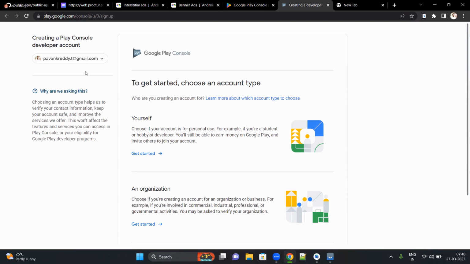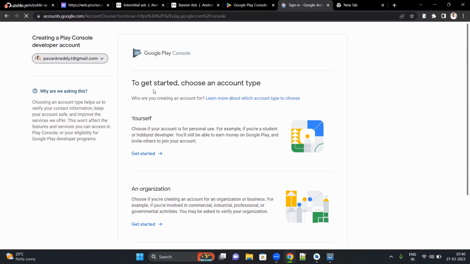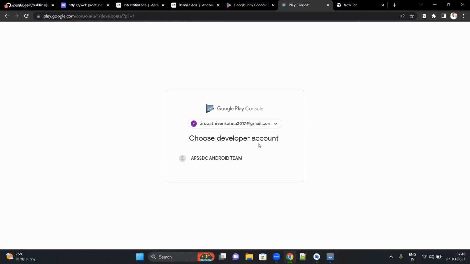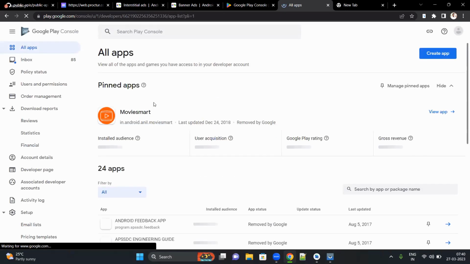Okay. So I already have one which I purchased long ago for a different set of trainers. I was training the trainers actually long ago. During that time, I purchased an account for them. So that account I'm just showing you. Then you'll get a Play Console like this.